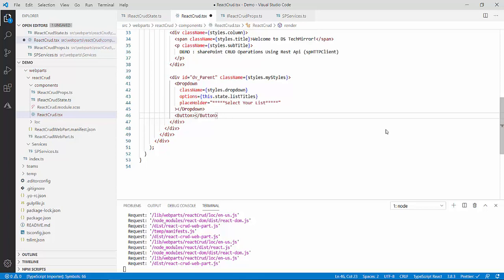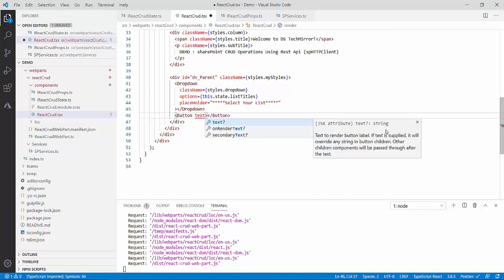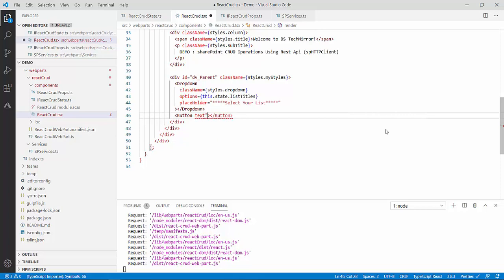My button is ready. Now I'll give the text for the button. What text do I want to give? I'll say Create list item. So this is the text which will appear on my button. After that, I want to give onClick, that I will write in a moment, and apart from that I don't think I require anything else.